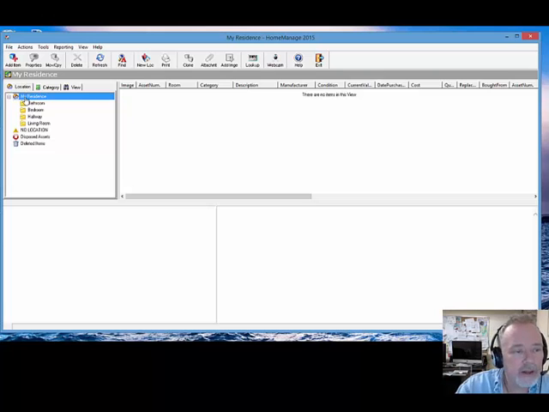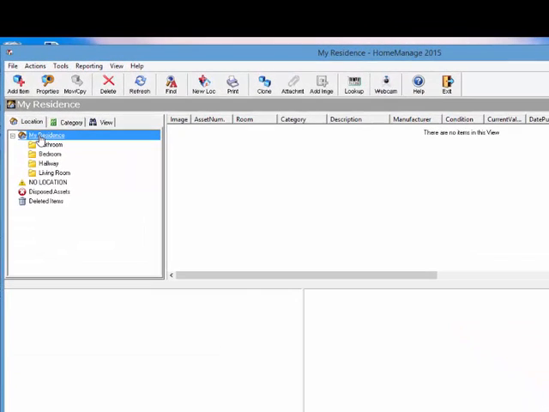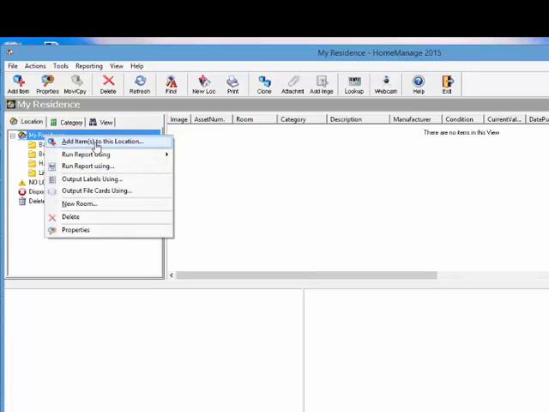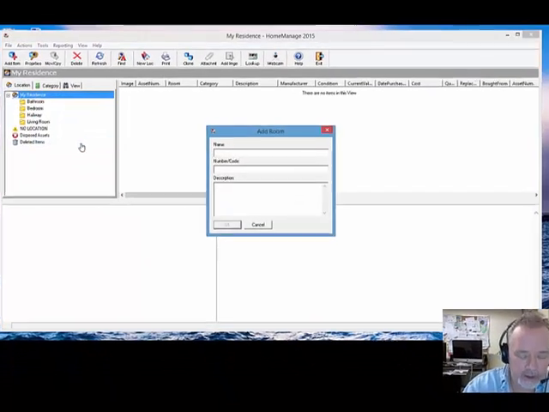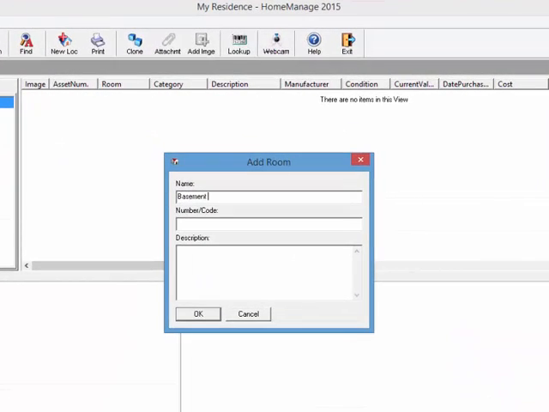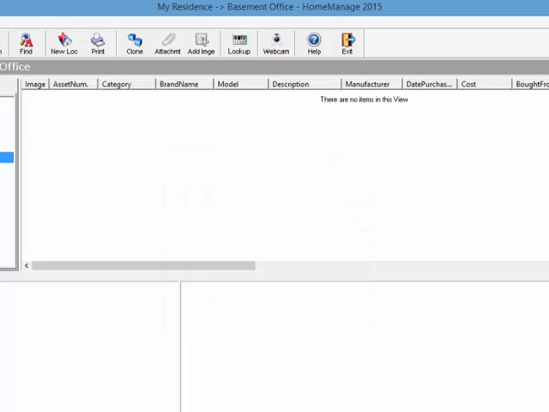Okay, so we've got my residence here, which is the default location. So let's say we're going to inventory, right now I'm in my basement home office, so what I can do is create a new room. And to do that, I just right mouse click on my residence, select new room. We'll call this basement office. Hit OK. You see here it creates a new room under my residence.